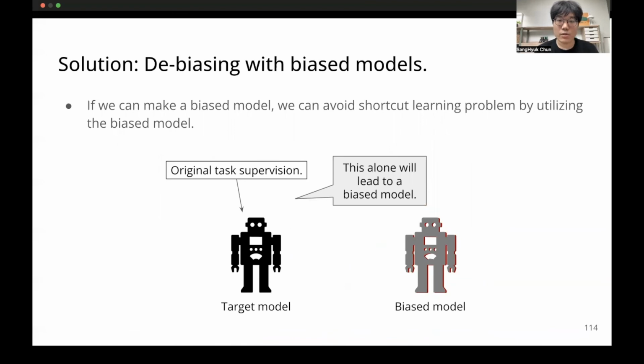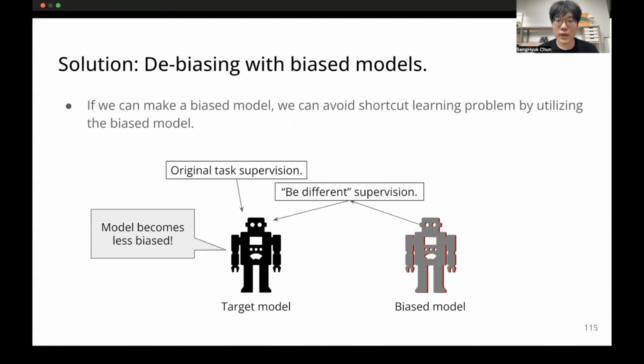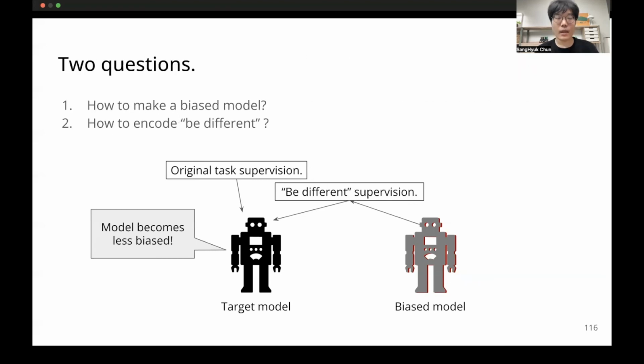In this case, we can use debiasing methods using biased models. We assume that using the original task supervision alone will lead to a biased model. Now, assume we have a biased model and assume we can make our target model be different from the biased model. Then our target model will be less biased, because we make the target model be different from the biased model. Now, there are two big questions. The first one is, how can we make biased models? And the second one is how to encode being different.